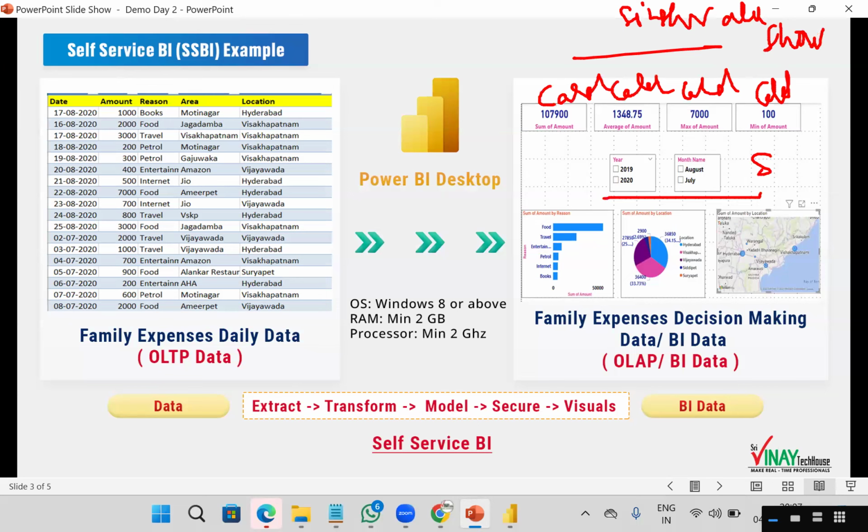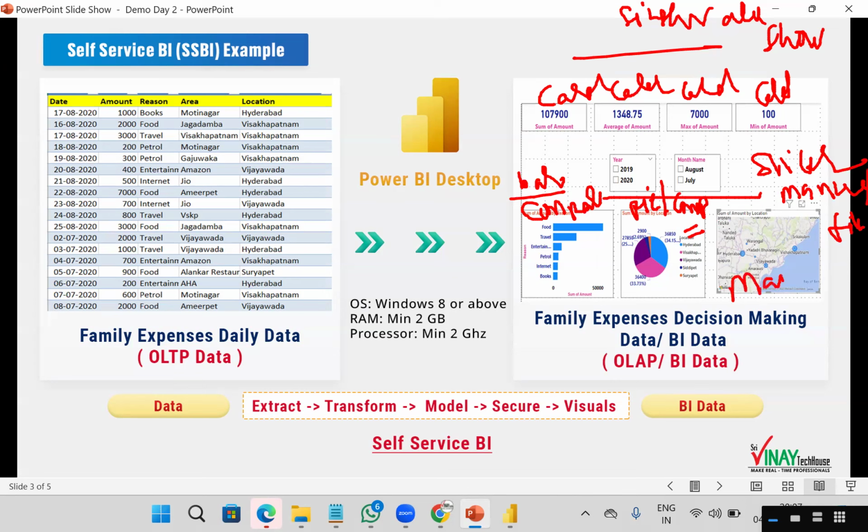These two are called slicers. Slicer visual, manual filter. And this is a bar chart, for comparison. This is a pie chart, for composition. And this is a map visual. What do you call this? Map visual.